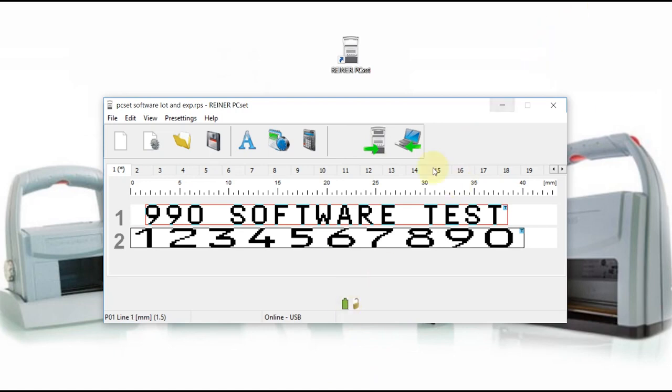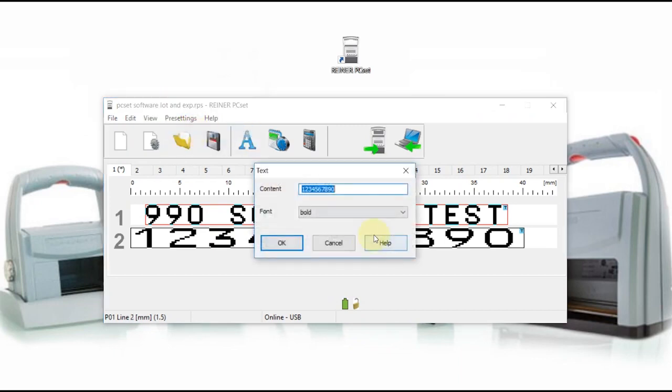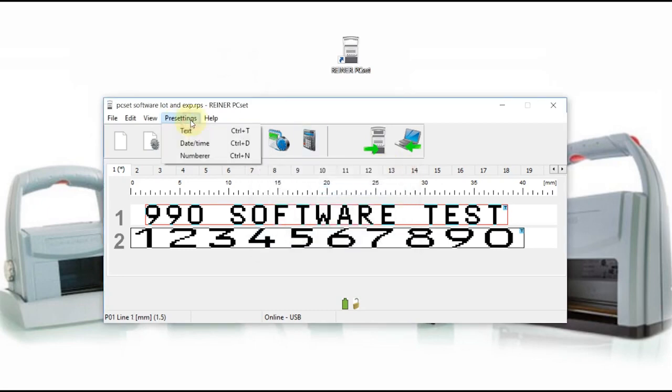There's one other way to get the text box to appear, and that's going to Presettings and clicking on the text. Or you can also use the command Control-T.